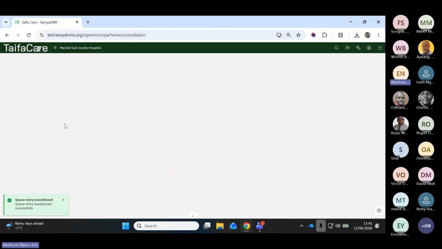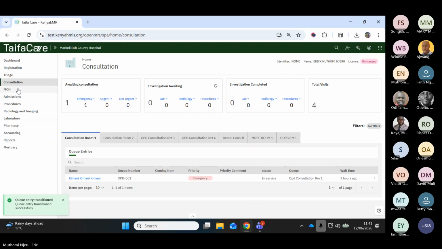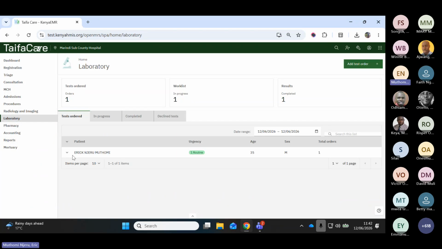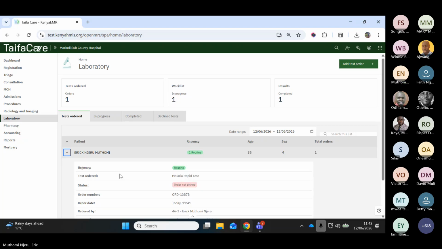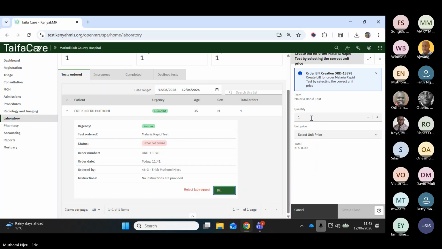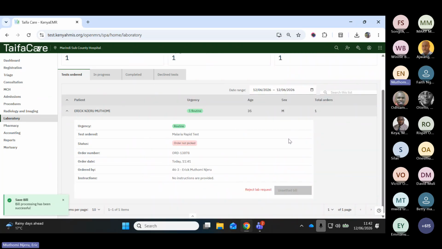Then I'll navigate back home. So when I get to the laboratory here, you'll be able to see the patient. I'll be required to bill. Allow me to use cash so that I can showcase one of the changes that has been done under the accounting. When you look here, I cannot proceed until I navigate to the accounting.